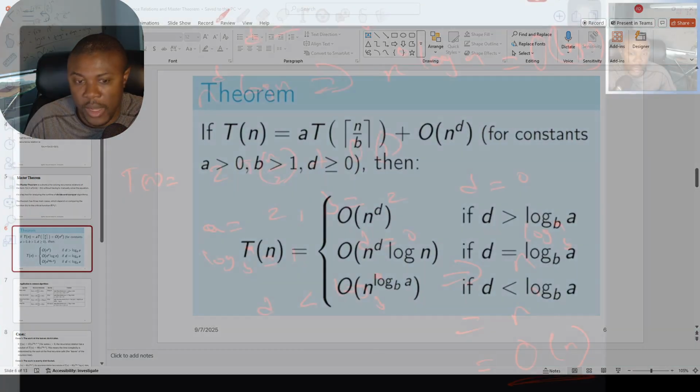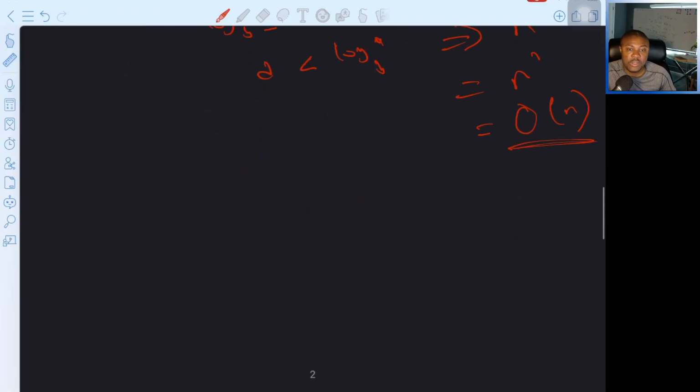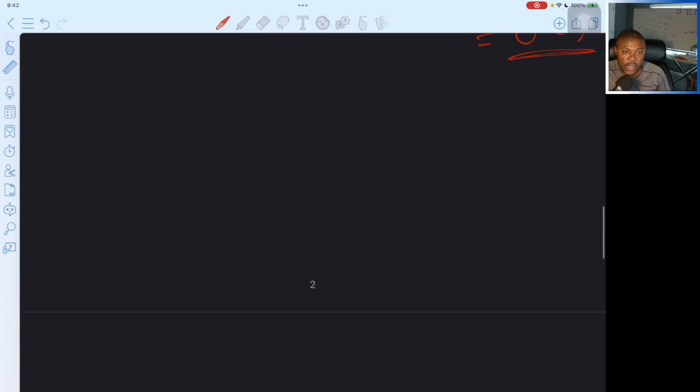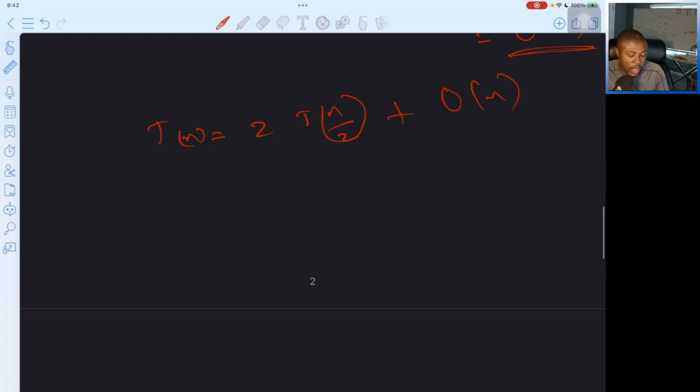Let's go back to our marker board. We are told that mesh sort is this. We said T of n is equal to 2T of n by 2, plus big O of n. So now I already know that my D, the power of n, is 1. A is 2. B is 2. So log A base B is 1, right? So now I can tell that D is equal to log A base B.